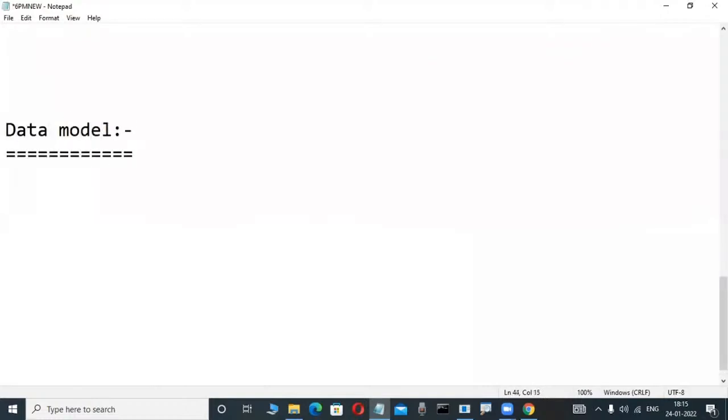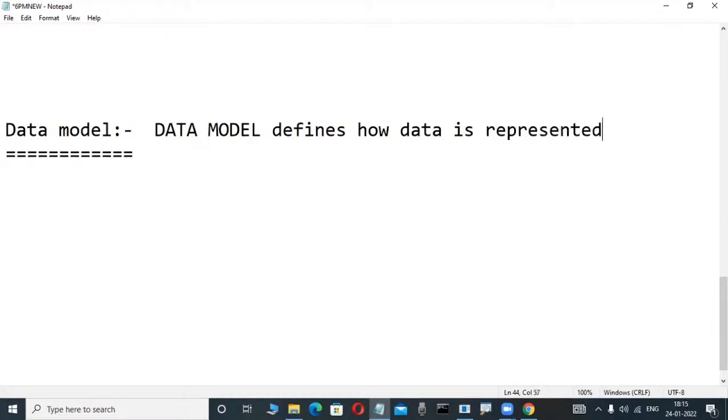Data model represents how data is represented. A data model defines how data is represented at the logical structure of the database.